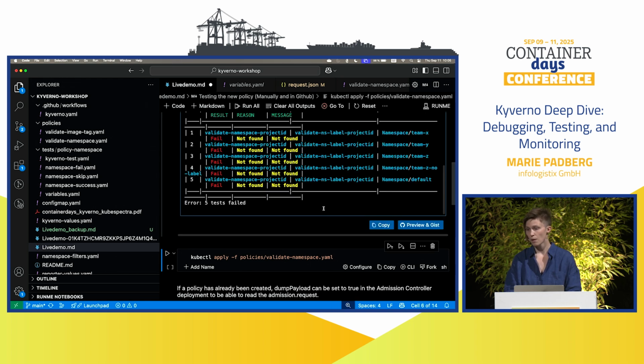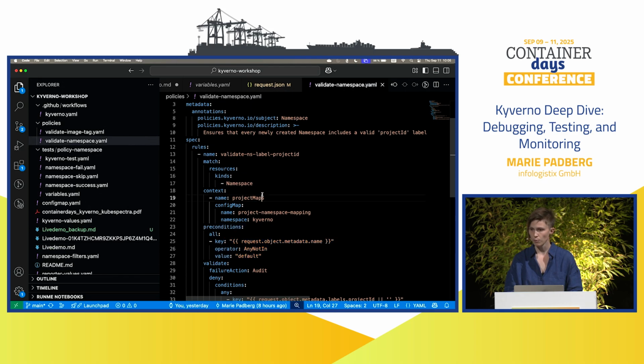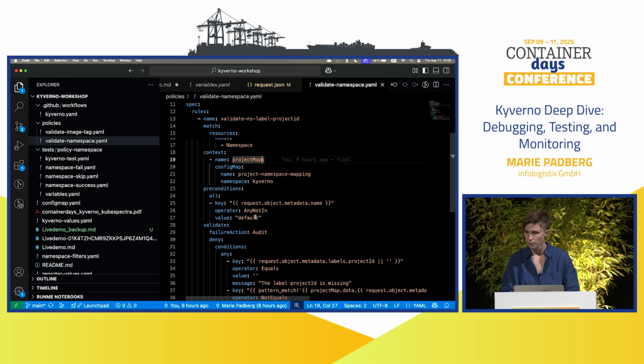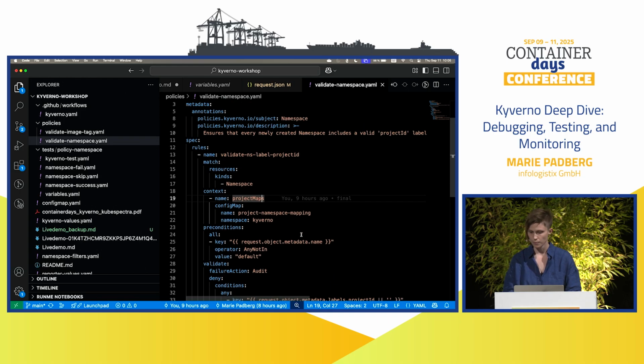And we see all our tests failed with the message that's a bit helpful. It says not found. Okay, not found means we maybe have imported something, but it's missing. So let's take a look again at our policy where we have imported something. We have here the context block where we use the config map. Maybe there's something wrong. We call the variable project maps. Where do we use it? In line 37 here, but it's called only project maps. So this could be the mistake.